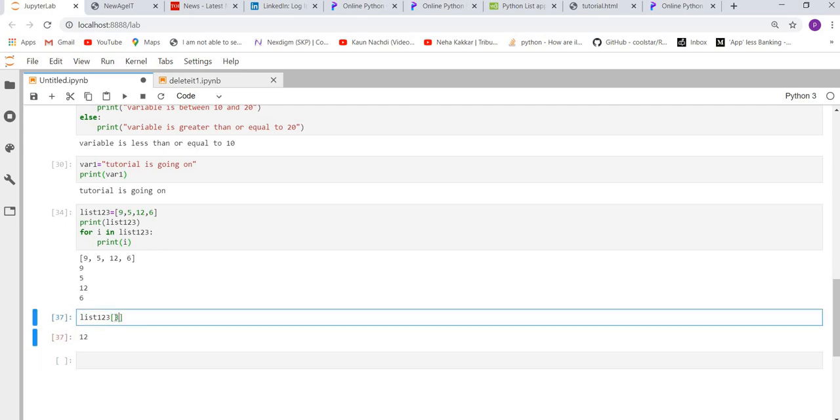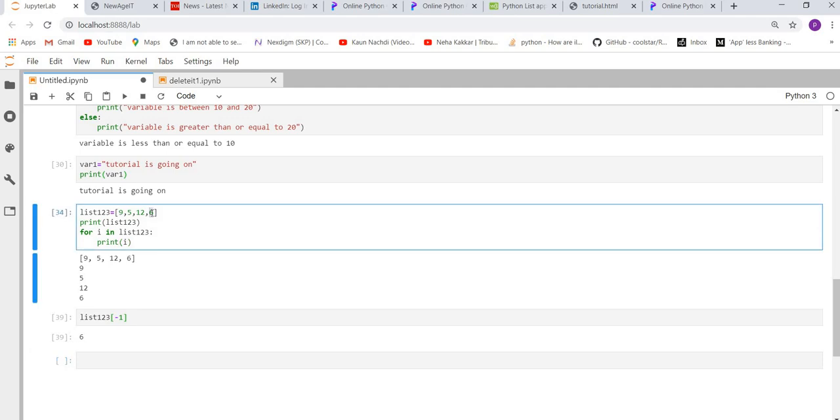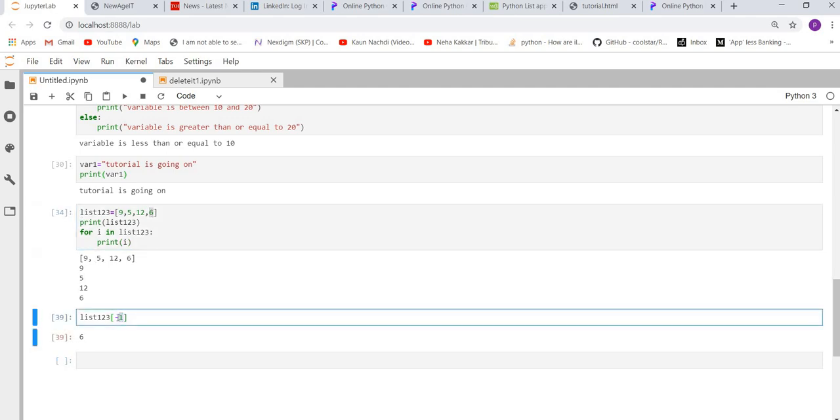Fourth value, this. If we want to access the last element, what we'll do is assign -1. If we execute this code, it will again print 6 because this is the last value. Irrespective of what the length of the list is, if we ask it to display the -1 element, it will go to the last element.